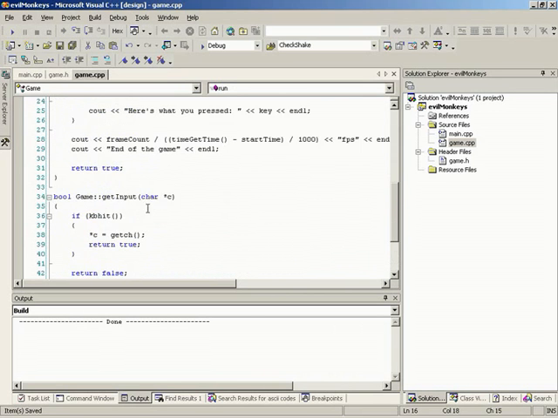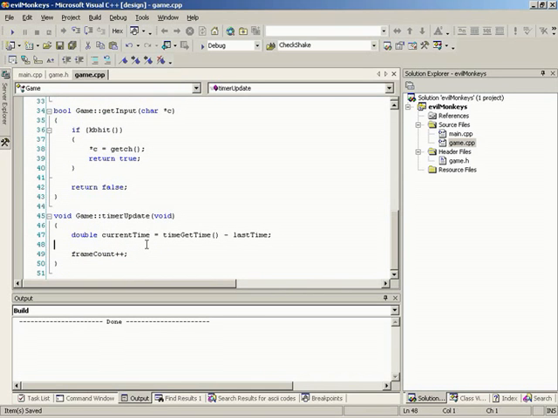This was what happened with frame count. We had some garbled, just whatever numbers happened to be in that memory. So timeGetTime minus last time.